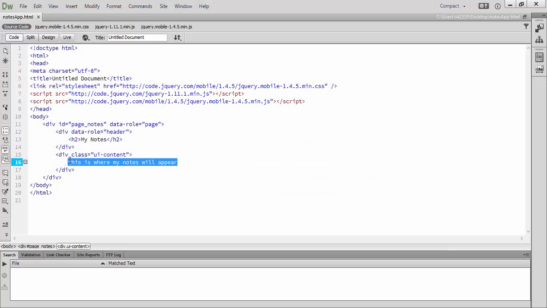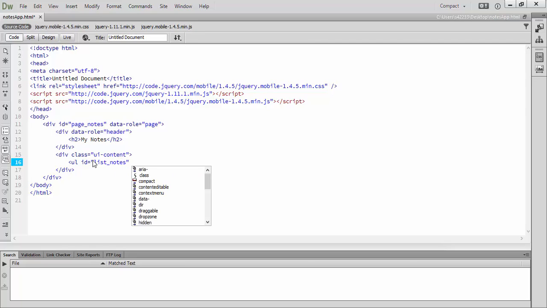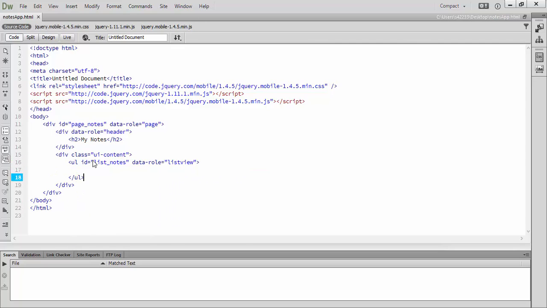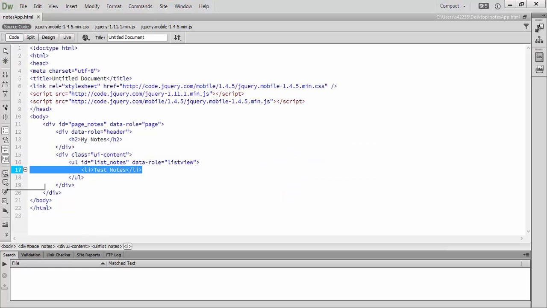Okay, so in my notes, I'm going to display a list of notes. So I'm going to make use of the user interface of an unordered list, specifying the ID of list underscore notes, which I'm going to use to populate all my notes programmatically, dynamically, and the data-role is listview. Okay, just going to put in some dummy content for now to make sure it works. Yep. Okay, so I don't need this.